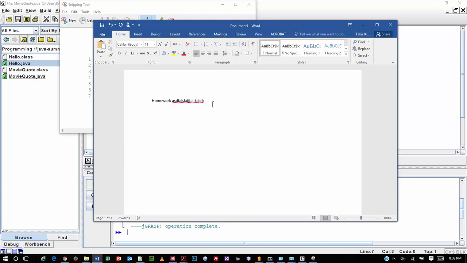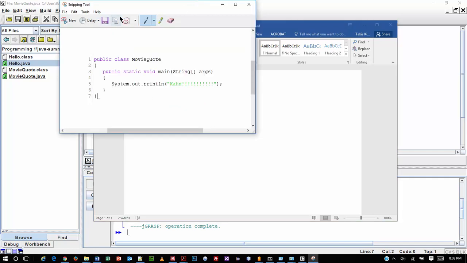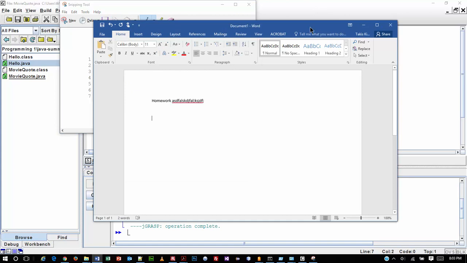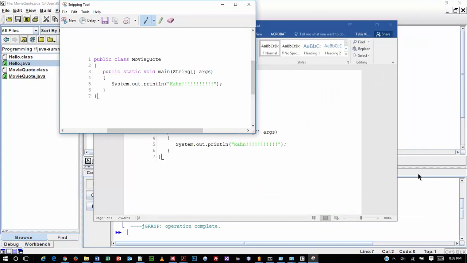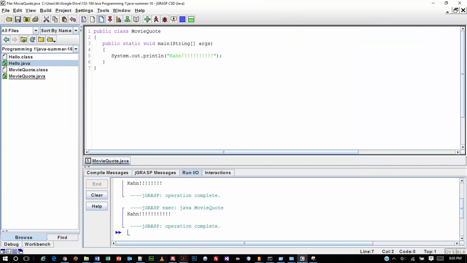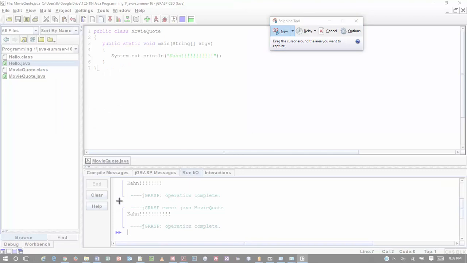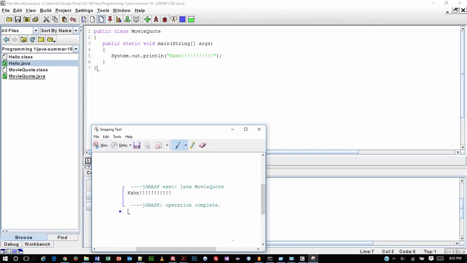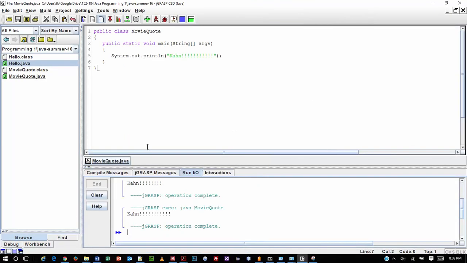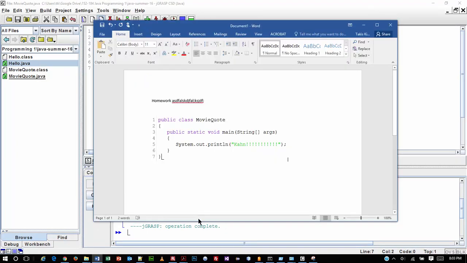Okay, so I'll go back to my snipping tool here, and there's just a copy. You don't need to save it. Don't burden down your file system with extraneous files. Just copy it, come over to Word, paste. We'll do another snip. So I click New. I'll just come down here, grab it, copy, back over to Word, paste it in.